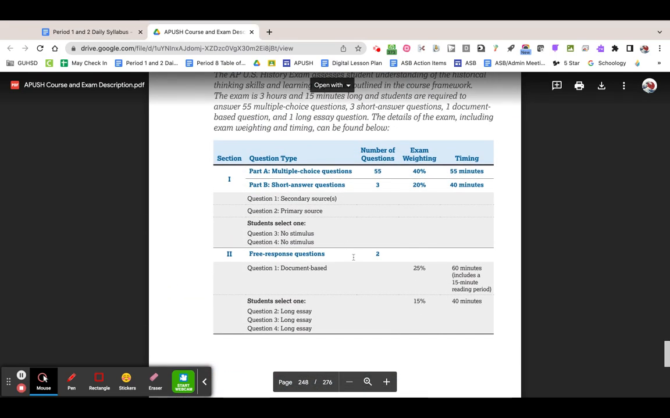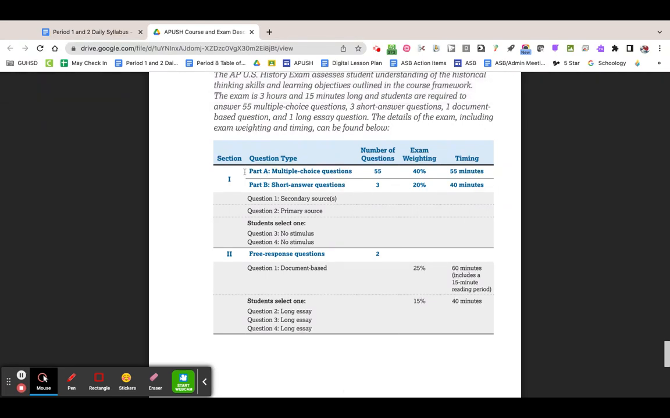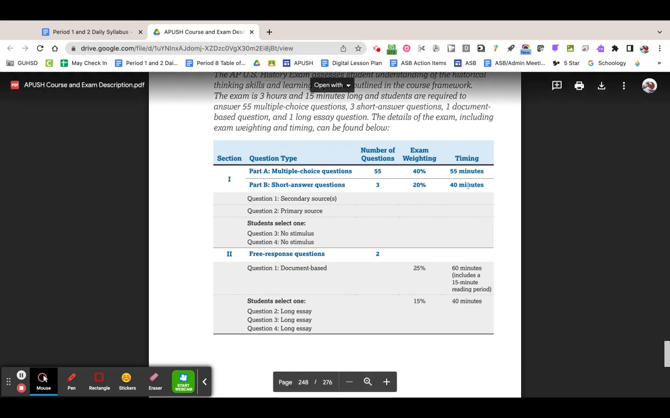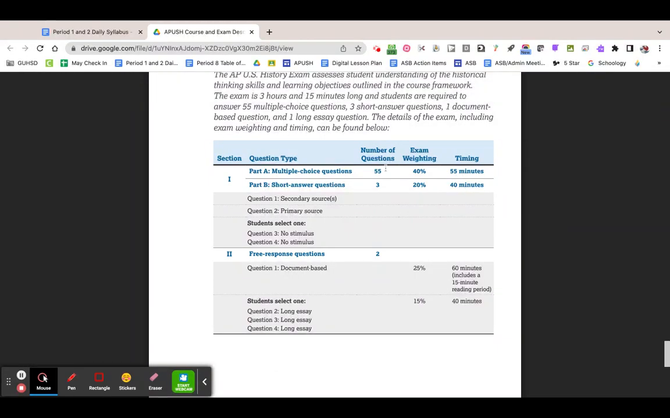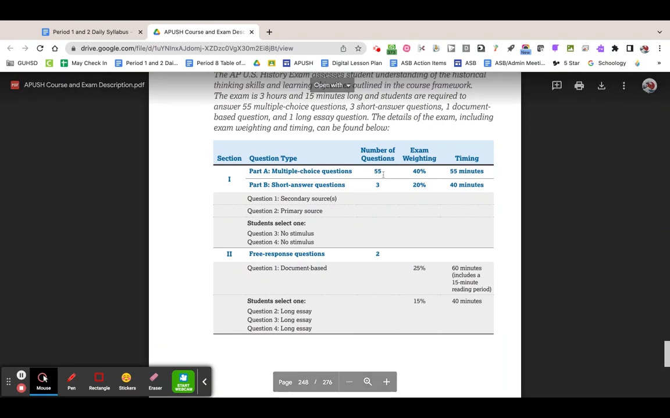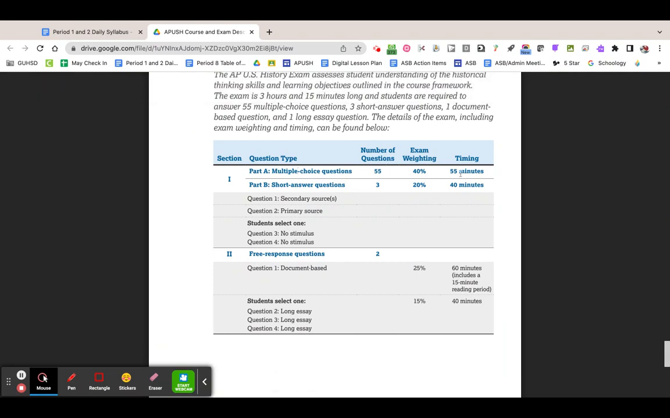All right, I want to show you exactly how it's structured. On May 6th, 2023, this is the test that you'll be taking. In future years, obviously a different date, but the test is going to be pretty much the same. Section 1 is going to have a part A and a part B. These are two separate parts, so they're not together. Part A is a total of 55 multiple choice questions in 55 minutes, so one question per minute. It makes up 40% of your exam.